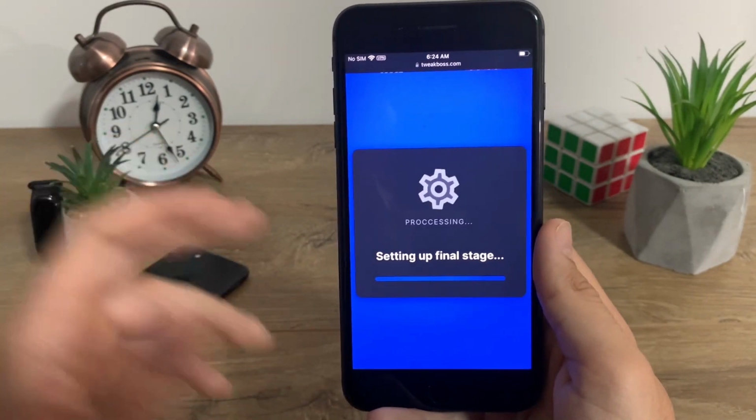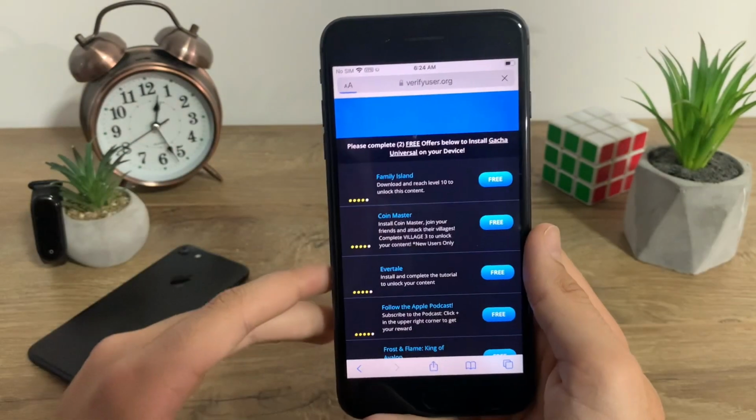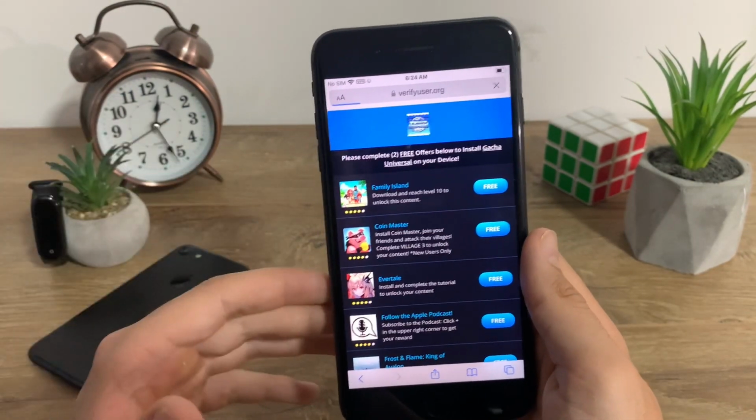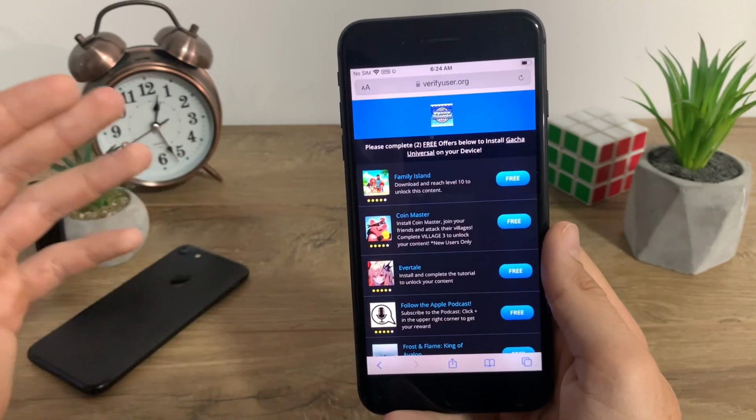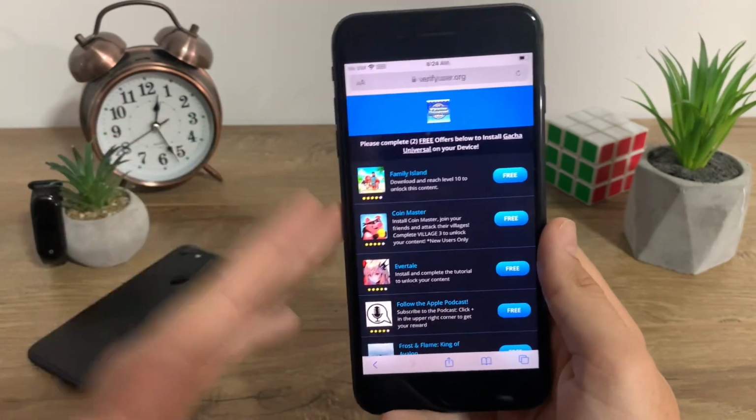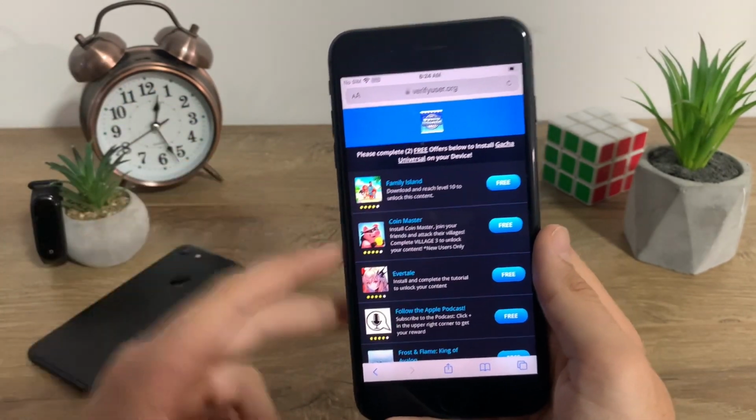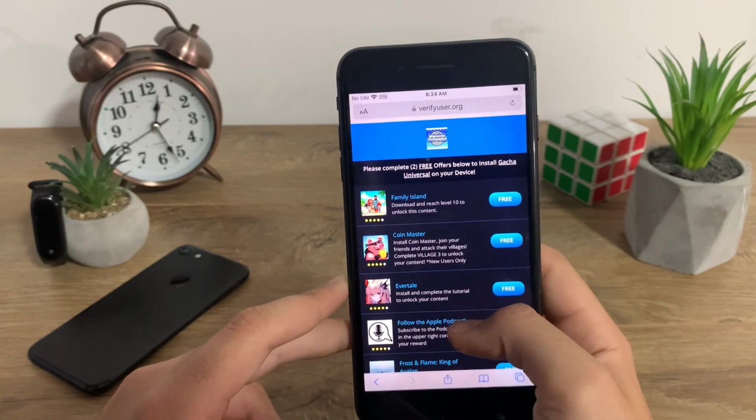You will see the setting up the final stage, then right after that you'll be redirected to another page, and on this page they say you need to verify the device version, and that whole process won't take more than 2 minutes of your time. It is super simple to complete.